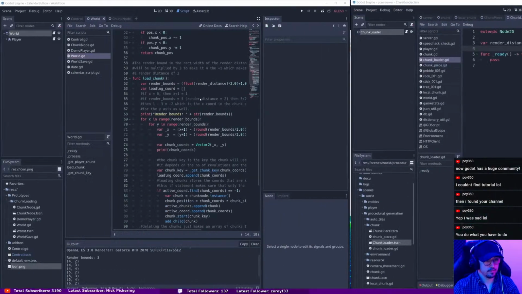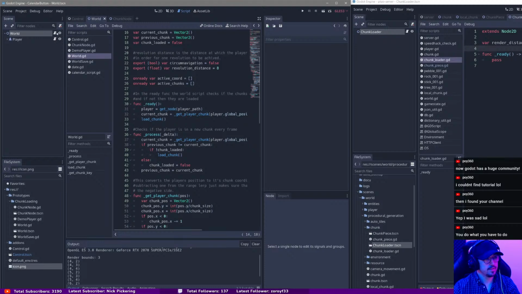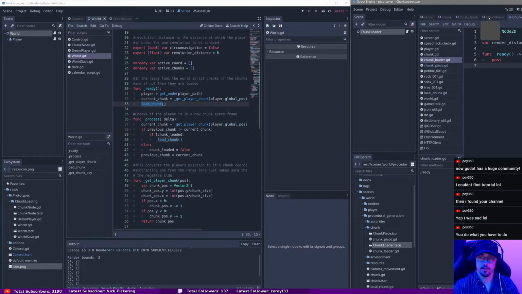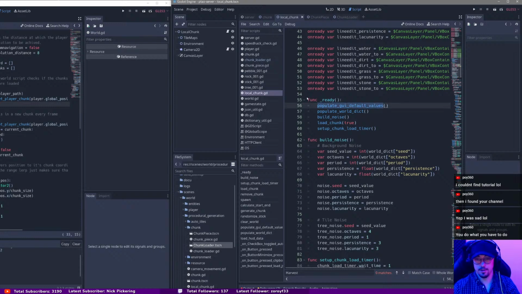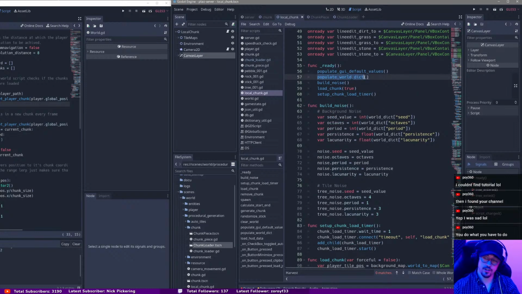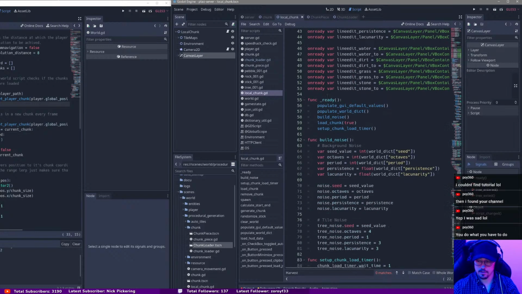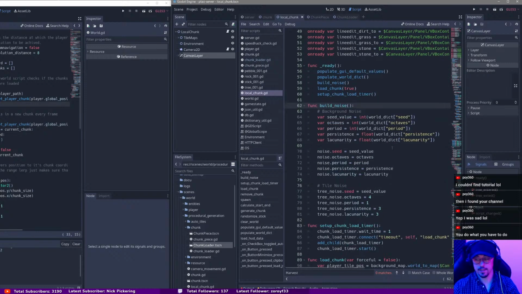Let's see, I'm curious how they instantiate the world. What are they doing? They get the player, they get the player chunk and they load the chunks. Okay, that's fine. What did we do in our code? We populated the GUI values, which is the nice interface we have. We populated the world dictionary, which contains the values of all of these things. We built a noise profile. We need to do that as well, because we want to randomly generate something. We don't want to just load squares when you move. We also want to draw something.